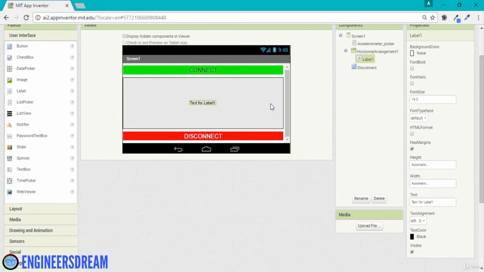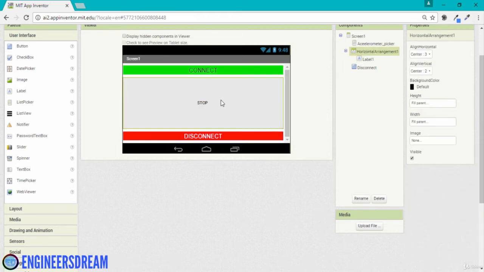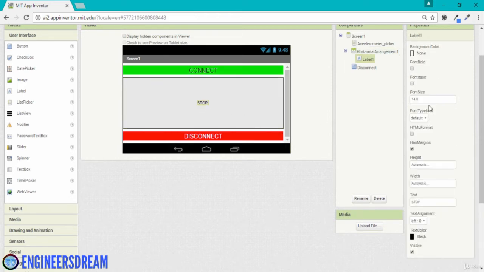Next, I'll change the text of this label to stop. So by default, this label will show the text stop, and next I'll change the font size to 40. Okay, 40 looks a little small, so I'll change this to 45. So guys, this is how the user interface of the ACCELEROCONTROL robot application will look.